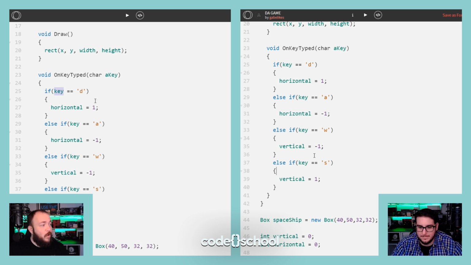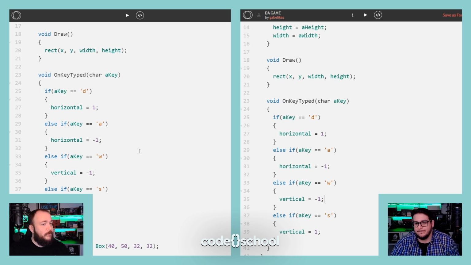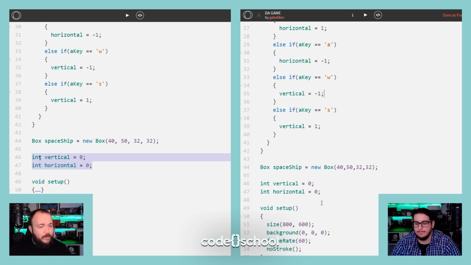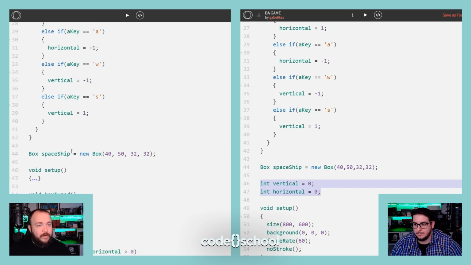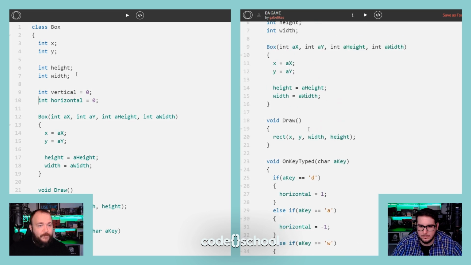But we still have the global key here. I don't want that. I want this to be the value that we're checking. It's still the same logic, but it's just another variable. But here we have the horizontal and vertical, right? So then we have to take those and move them in. I can do a cut, and I can move them in.